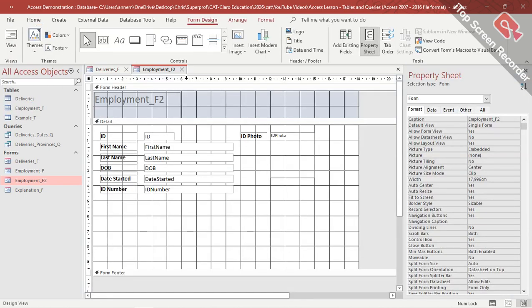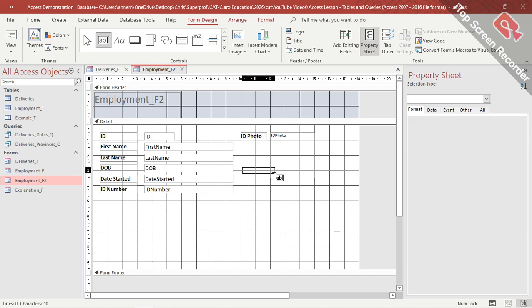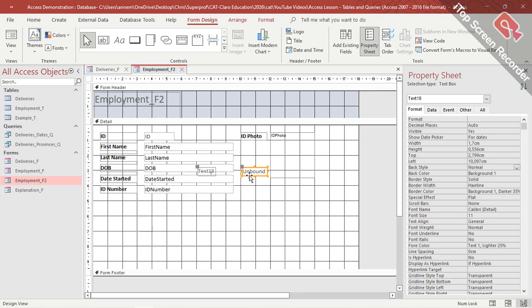Now, where do I find the buttons? It's under my form design tab, under my controls group over here. Okay, so I have my label, my text boxes. I can add in extra text boxes if I want to. So I could maybe use descriptions, and add a text box in over here. Just click and drag it in. I can't make it very big because I've got my ID photo over there. Actually, let's just put it at the bottom over here.